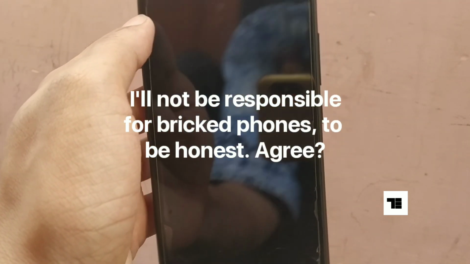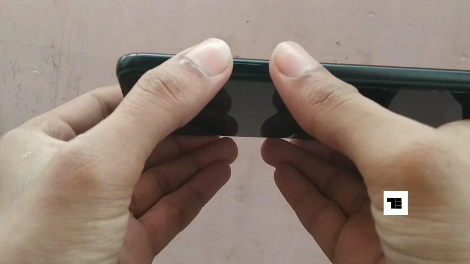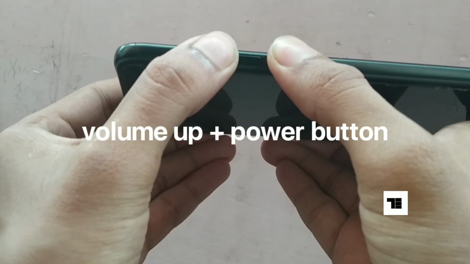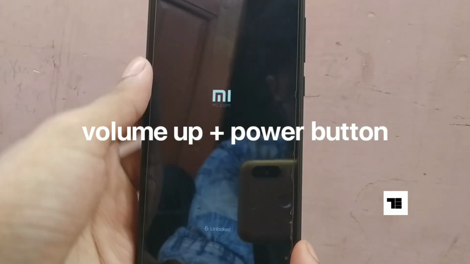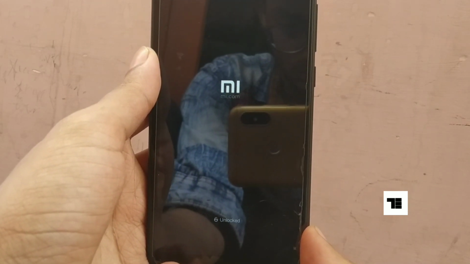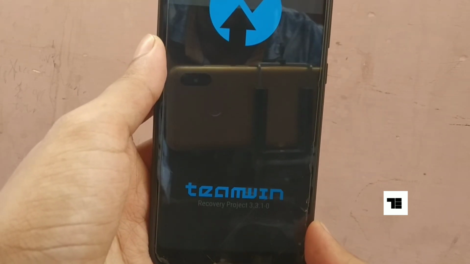So first we will turn off our phone and then reboot to recovery. Press and hold volume and power button. And when you feel vibration, release them. Now your phone will boot into recovery mode.